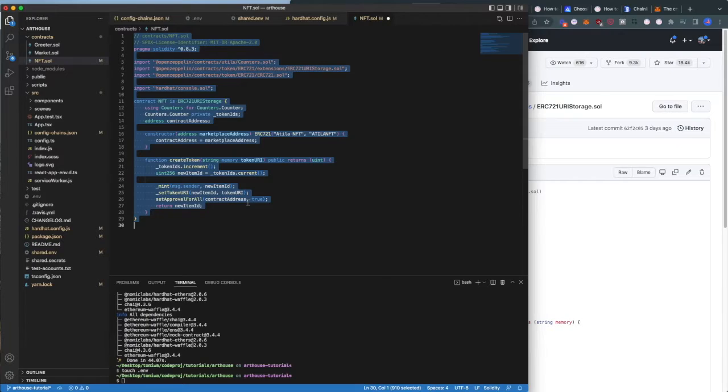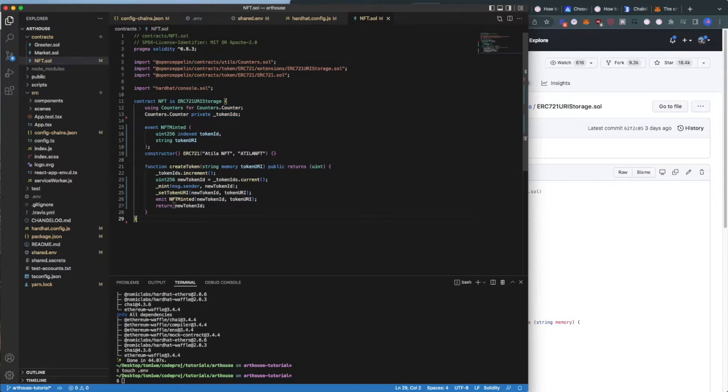So this is a big part of data portability, giving people the ability to make an NFT on one website, but sell it on any website we want. So we're going to remove the set approval for all. And then we're also going to emit an event called NFT minted event.